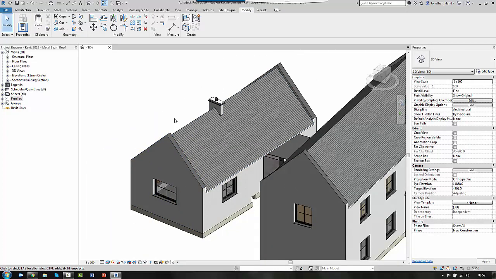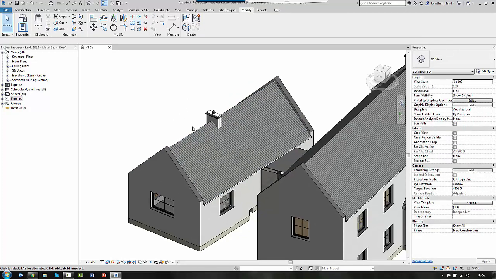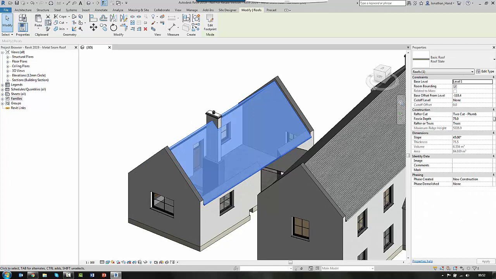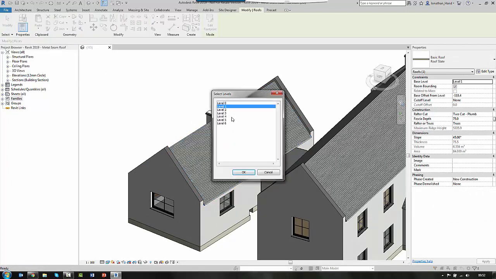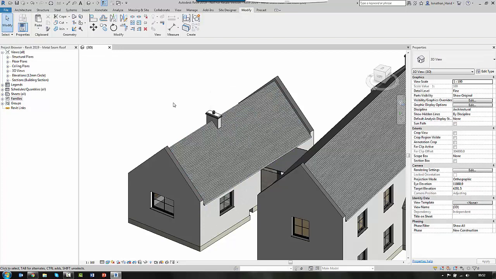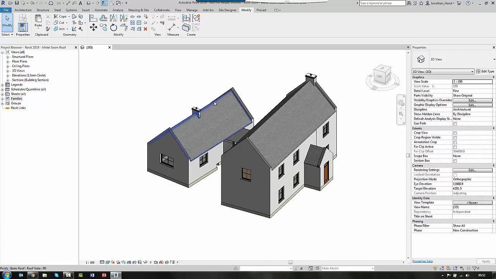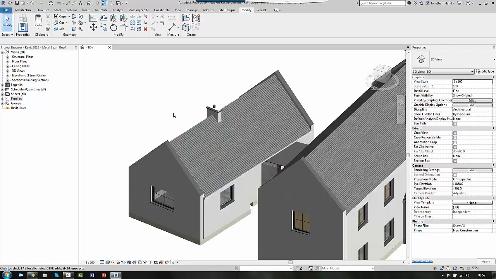So I'm going to create a metal seam roof, so I'm going to convert this roof to a metal seam. A little trick that I use is I select the roof, I use the copy tool, paste to aligned level, and I paste it to the same level that I'm at. So effectively what I've got is two roofs on top of each other.